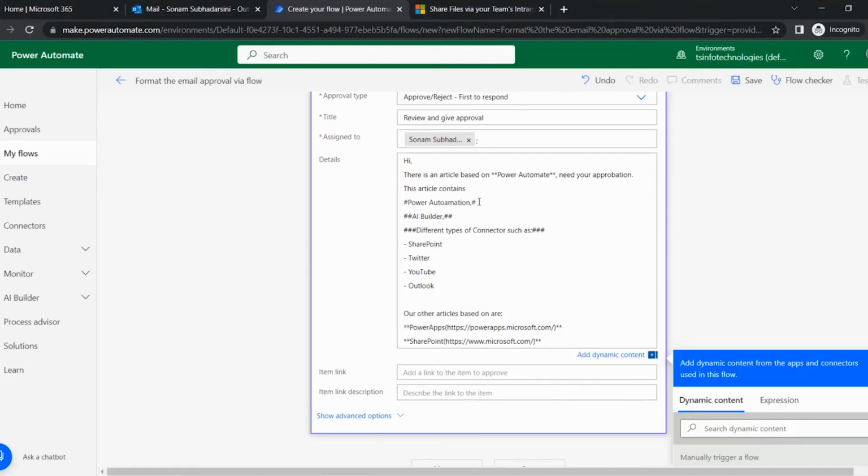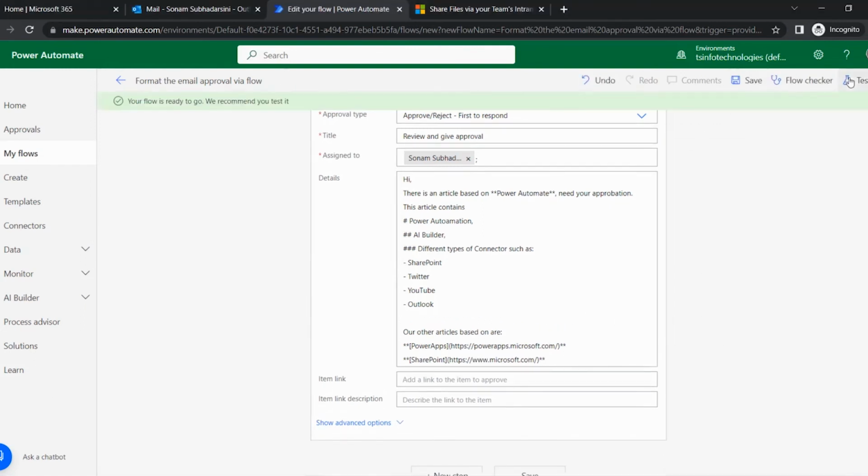We should remove this asterisk from the hashtag here. We just need to give the hashtag when we start the text. Maybe we got an error. Yeah, now this is what we have done. It will come as the H1 tag, this is H2, this is H3, and these four will come as options. For the link, we have to give the text we want to link within square braces, and then insert the link within parentheses. Let's save this flow and test it.